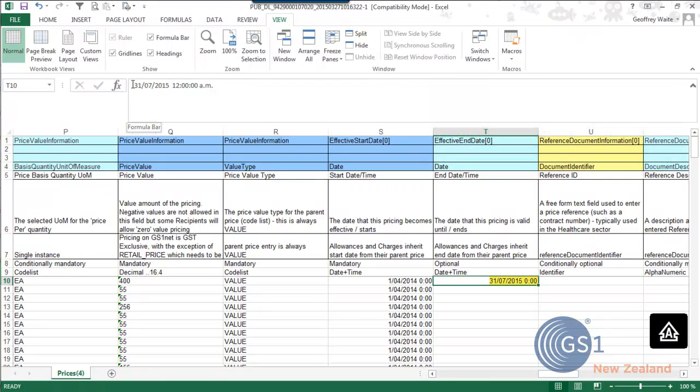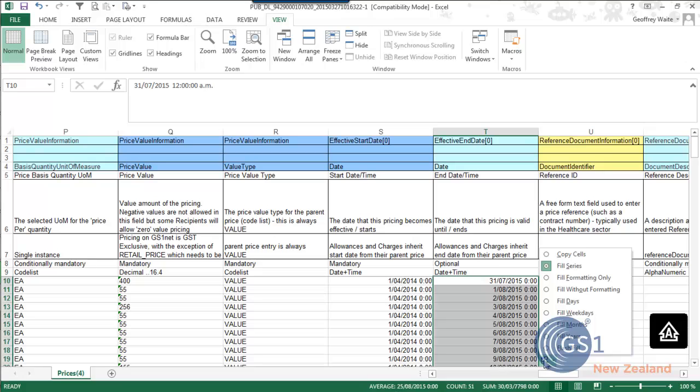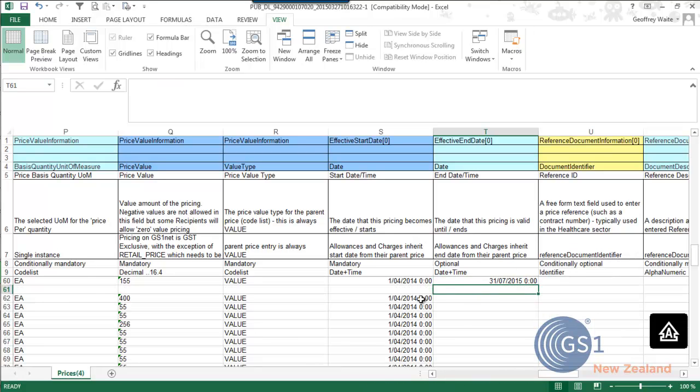Now it's easier to do it this way just because there's a set format for these dates in the spreadsheet, and if you don't get this format right, when you come to upload, you'll find you'll get errors. So again, we'll just copy this date down. So by having that space there, it just means when we copy down, it stops before the second 55.